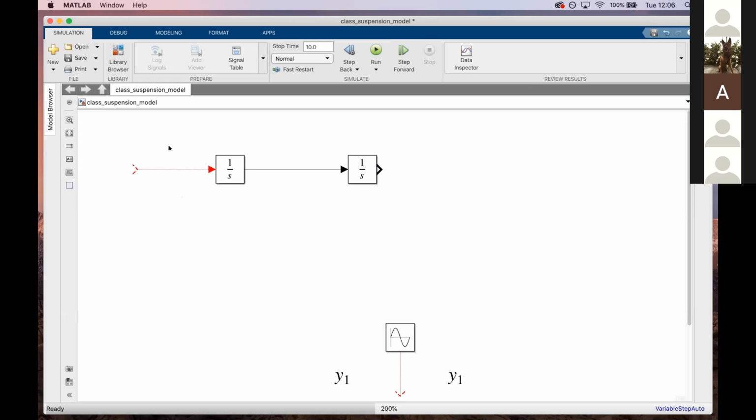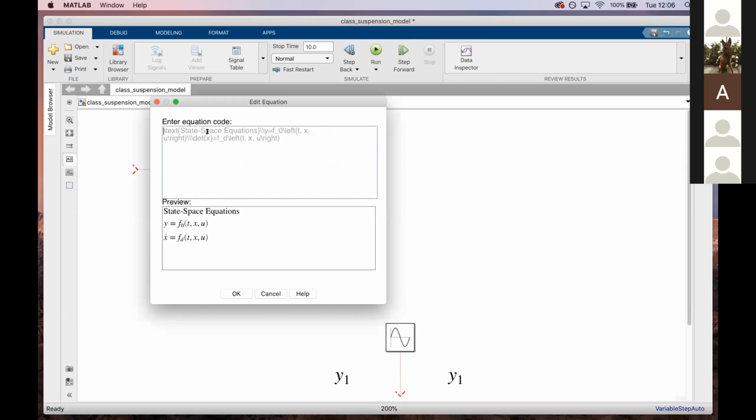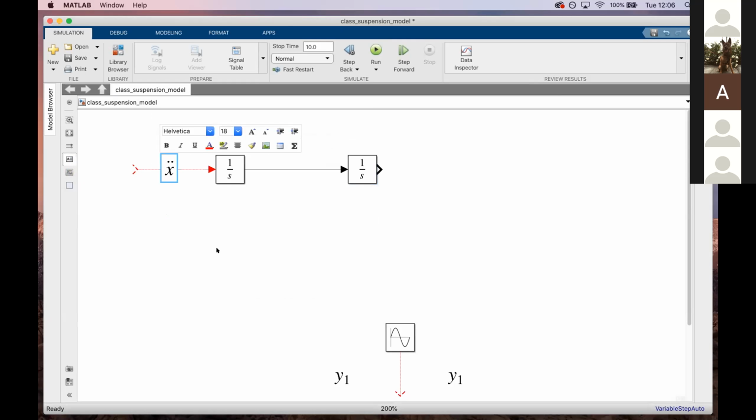So to the left here, this is going to be x double dot. So I'm going to click on the annotation block again. Make this size 18. Click on the equation editor. And we're going to do a backslash d dot. That stands for double dot. And then in curly braces, we're going to type in x. Okay, so that's x double dot.